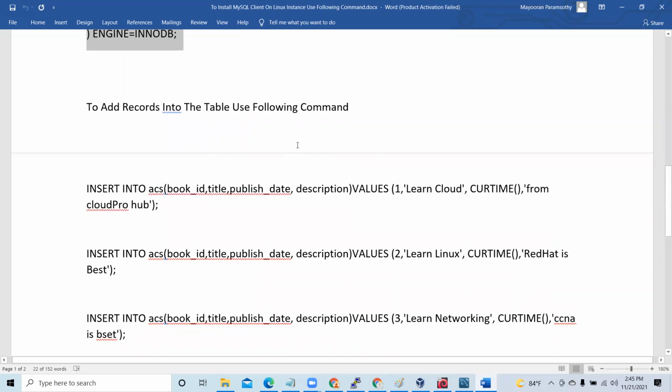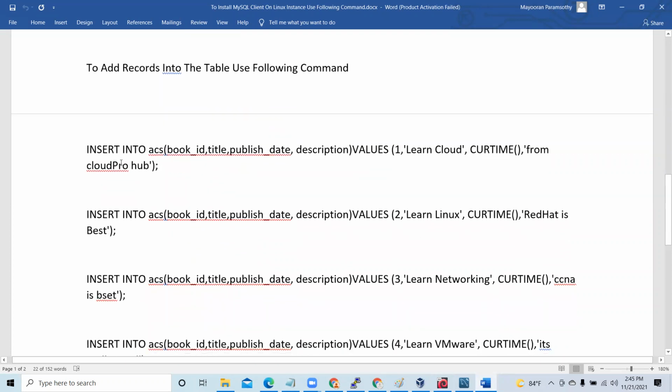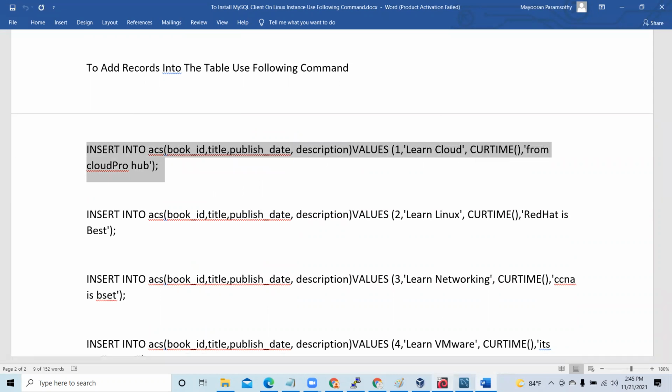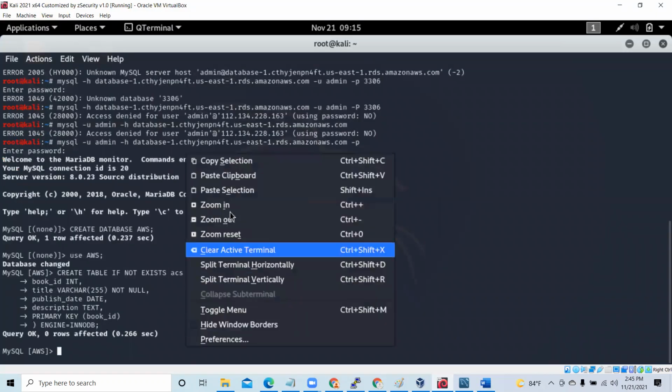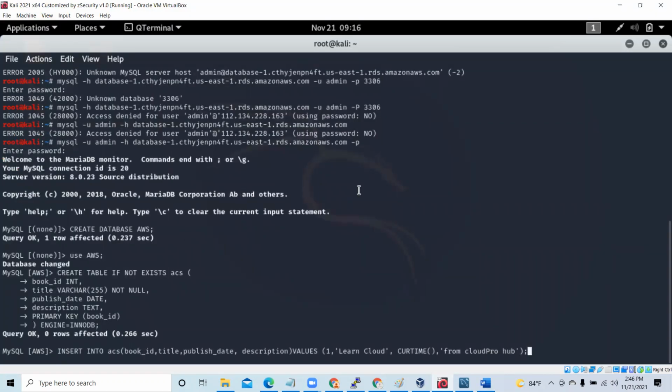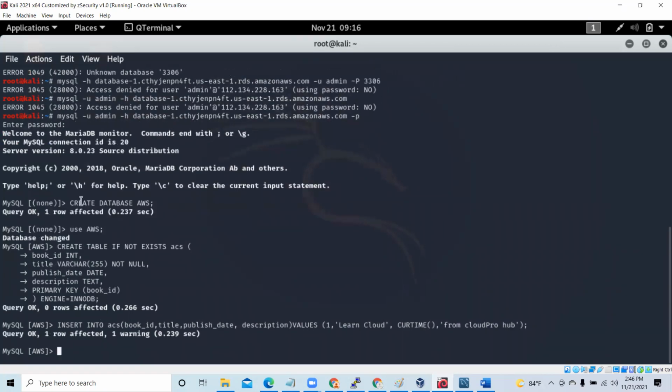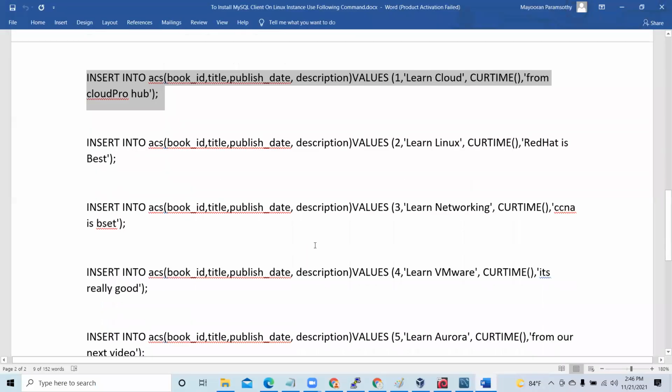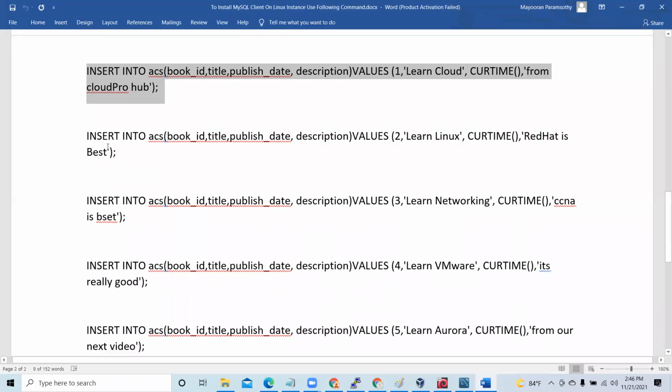You can add some records. Let me add some records. Insert into the table, book, and so on. Just add some records. Rows affected. Let me add some more records.